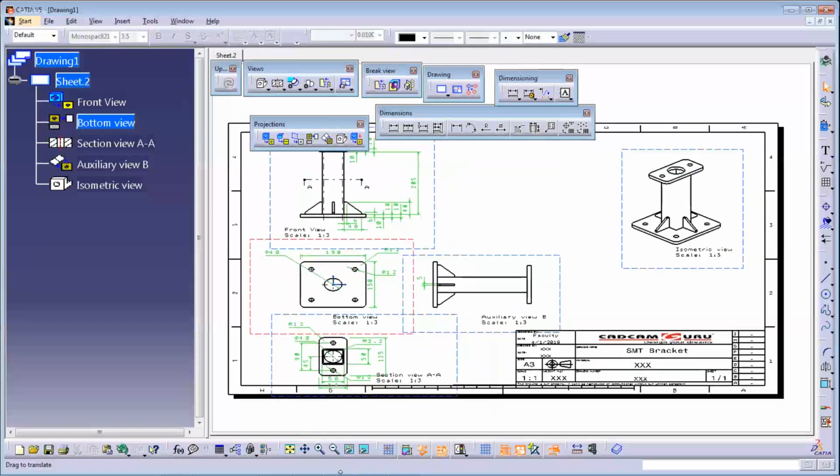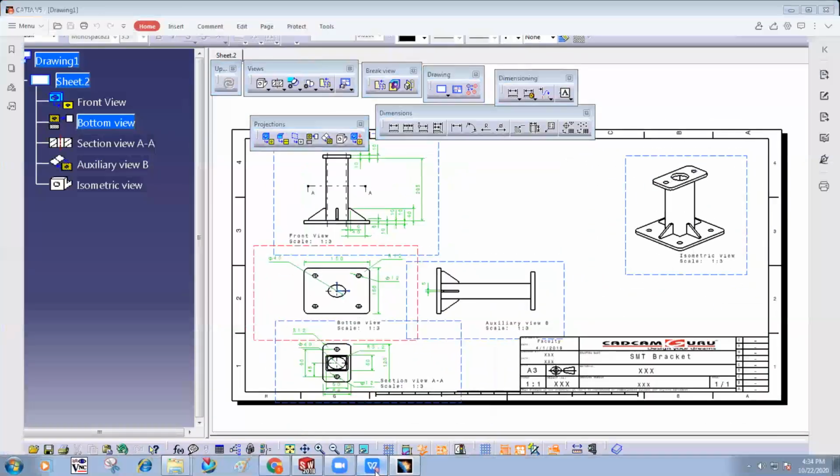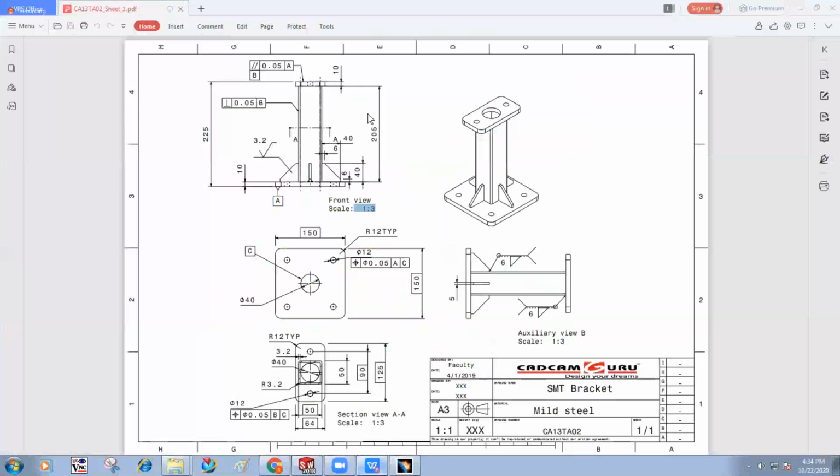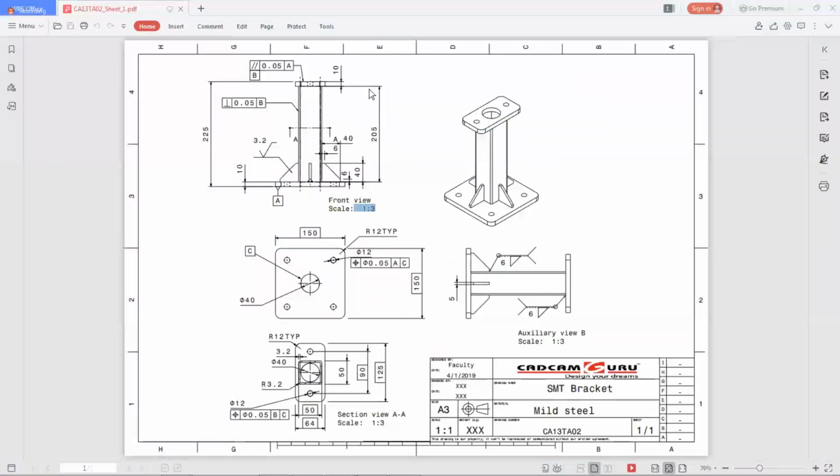Okay. Our intention is not to understand the dimensions that you already know. Now we directly put the welding symbol and surface finish symbol over here. So here you can see the surface finish symbol. The value given is 3.2. So how to put it?